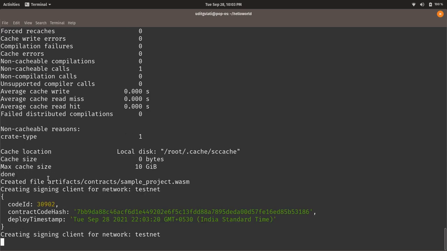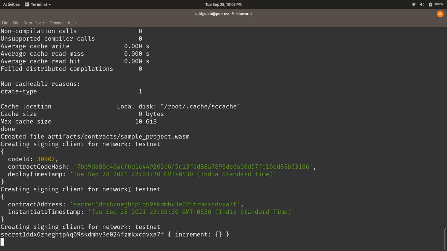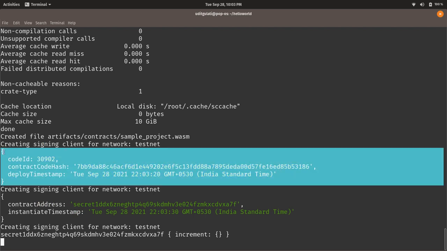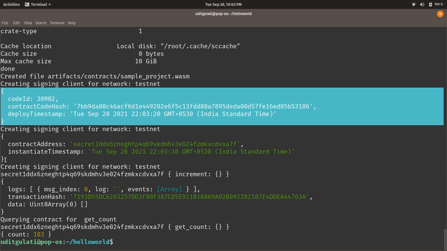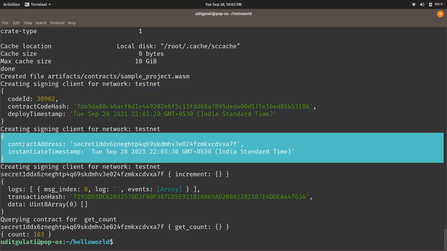Okay, so now you'll see that it has created the compressed file here, and the second step it has created the signing client for the network which we will use to deploy and instantiate. So once the deploy is done, this response is sent, which includes the code ID, contract hash, and the deployment timestamps. If you are able to receive this, that means that deployment worked fine. And the next step, if this response is received which has the contract address, so if you get the contract address, that means the instantiation step was also successful.